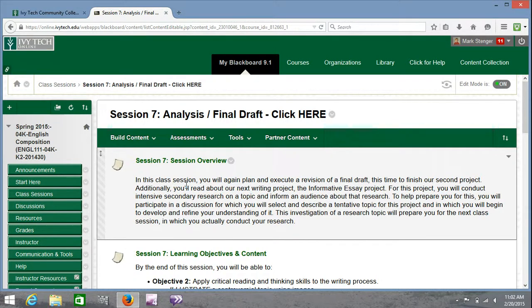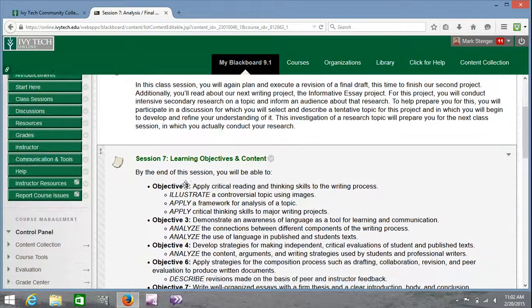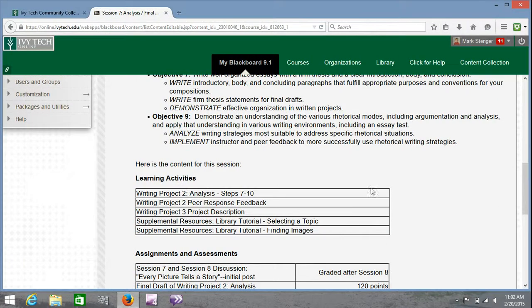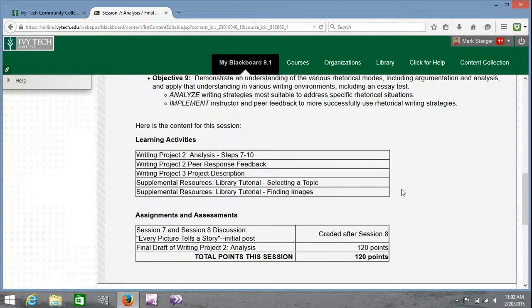Here's the session overview, the objectives and the content. I know you'll read those later. What I want to do now is take a look at the learning activities and the assignments and the assessments. We're going to finish off writing project 2, the analysis, steps 7 through 10. And I'll mention this when we get to that part. I'm not going to have you do every single step in here, so pay attention. We're going to finish off the peer response feedback.